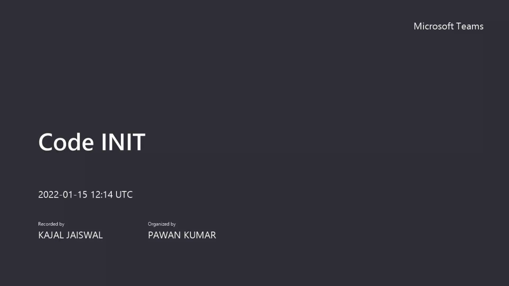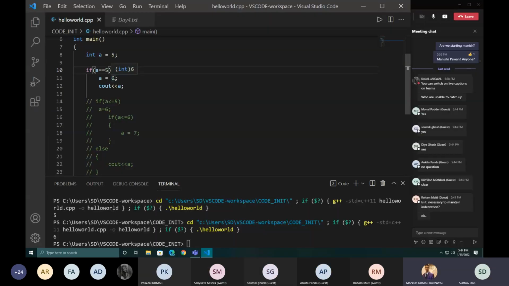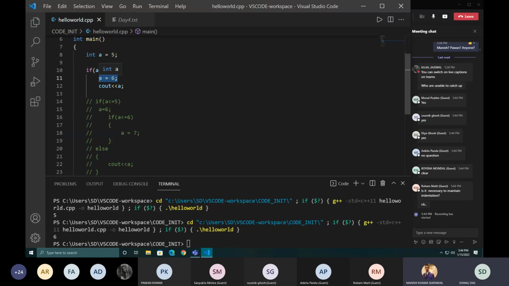So first let me confirm that this part is clear: if there are no curly braces or no scoping, only the first statement is under the if block. Okay, the recording started now, so I'll just repeat what I said. If there are no curly braces or scope, the first statement is assumed to be under the if clause, and all the rest of the statements are assumed to be outside the if clause. So not assumed, the compiler's direction is like that.